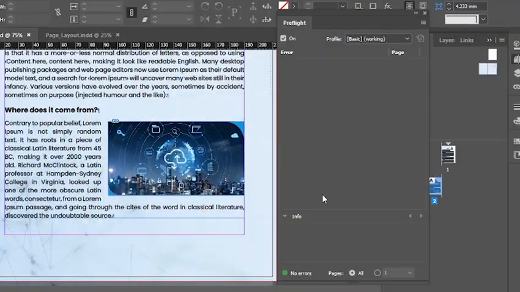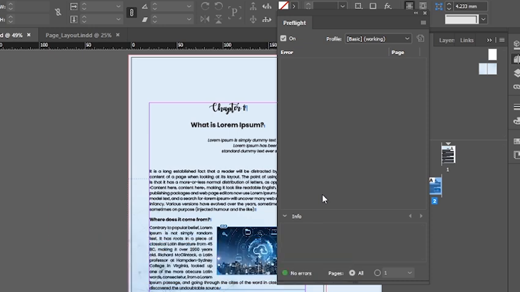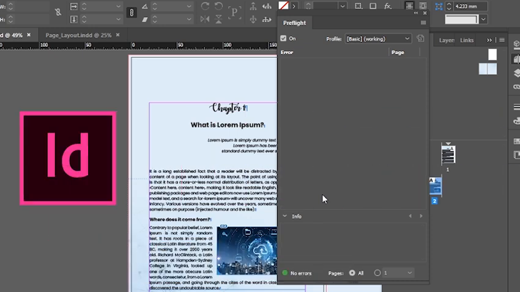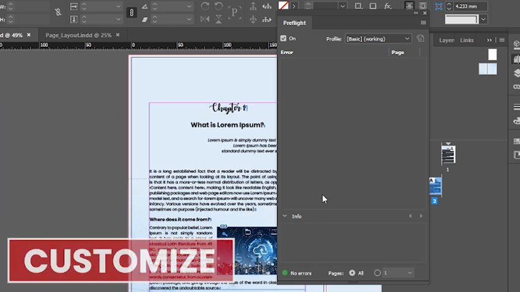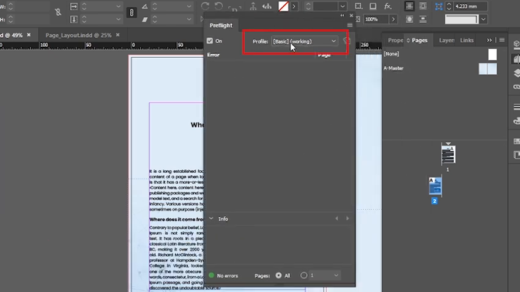Apart from this, you can also create a customized Preflight profile based on your project or based on the problems you commonly face while working in Adobe InDesign. To create a customized Preflight profile, simply come here. As you can see, here is our profile. Currently the basic profile is working, which comes inbuilt in Adobe InDesign.